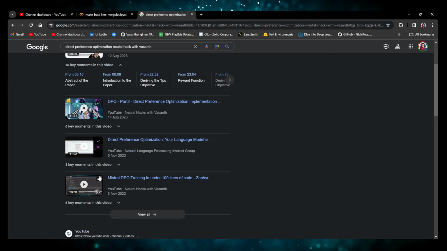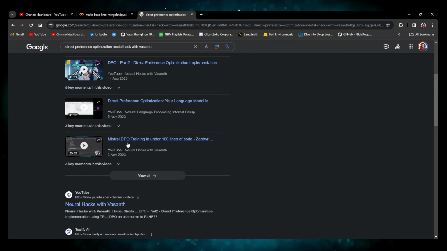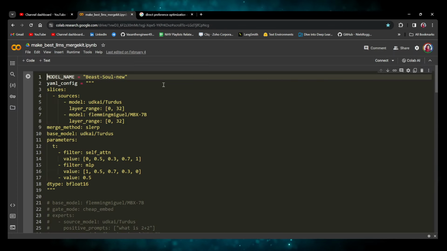Here you can see for Mistral I have made this. This is 7 billion and it is executed in Google Colab itself. So still we are building our best model possible with Google Colab itself. If you complete doing DPO, then surely it is going to be your best model.